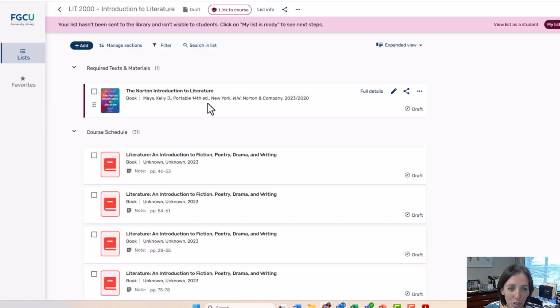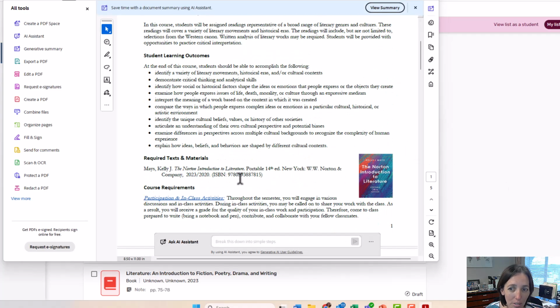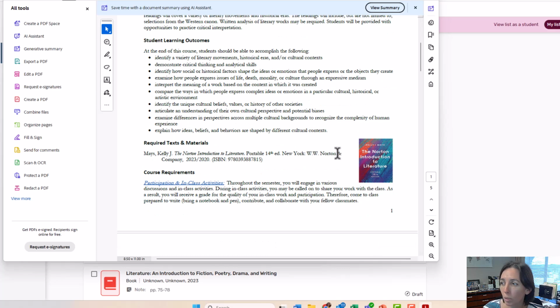what it did here too. This is the same book as up here, and it didn't seem to connect it with the library's version. So that's something that we need to edit afterwards. But it certainly gets you started. I can show you one more example.